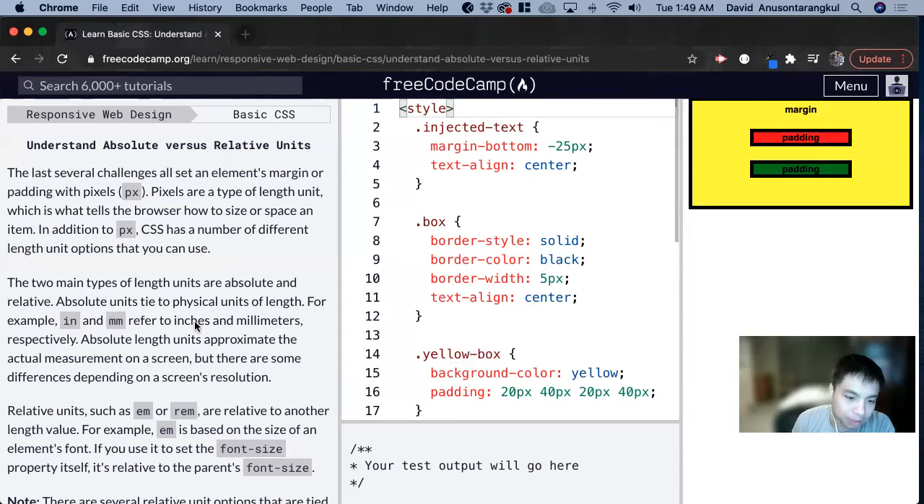in and mm, inches or millimeters. And basically they're used more for print. The most common and the default one we see is pixels. And if you're new to coding, I would recommend to just stick with pixels, px, for now.